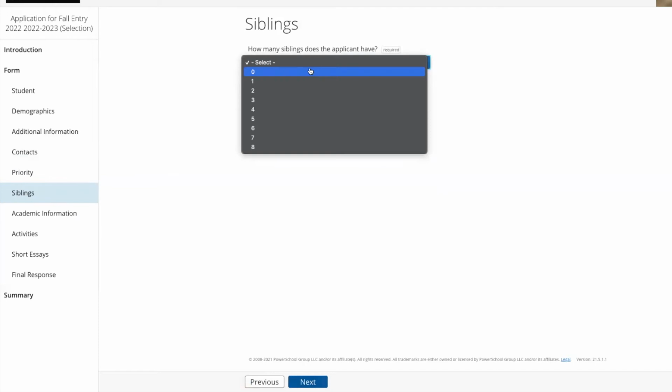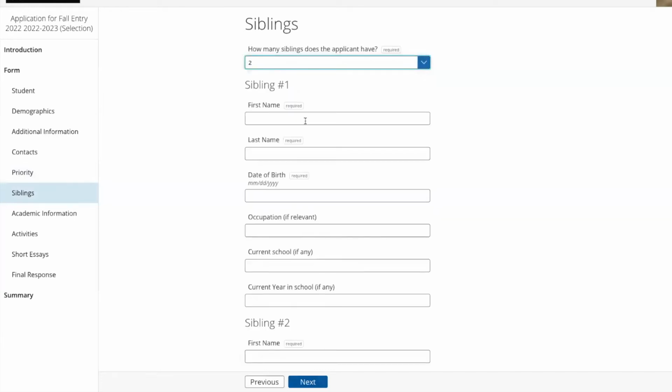How many siblings does the applicant have? Again, we want to have a picture of the family life of the applicant to set context for who they are. So this applicant has 2 siblings, and then just fill out truthfully the information of the siblings of the applicant.